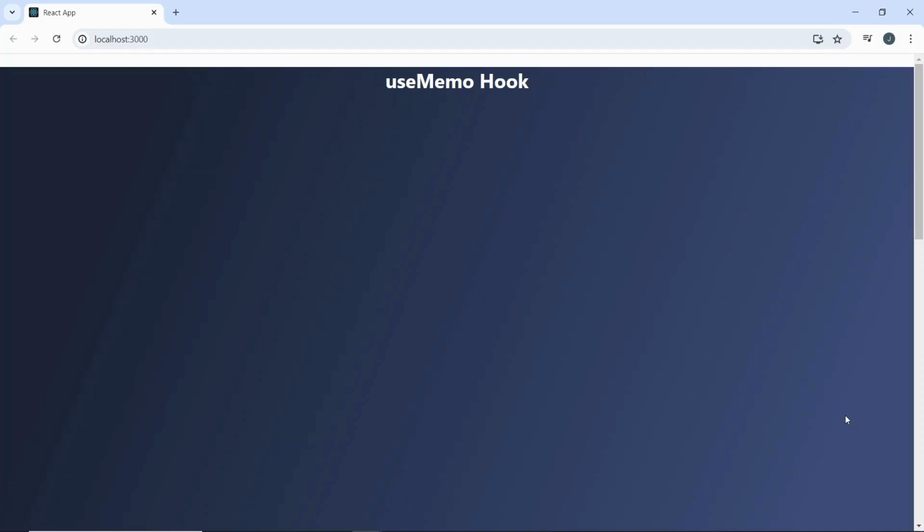Actually, useMemo is used to memoize the result of a computation. It only recalculates the value when its dependencies change, preventing expensive calculations on every render. Now, let us look at the code to understand useMemo completely.